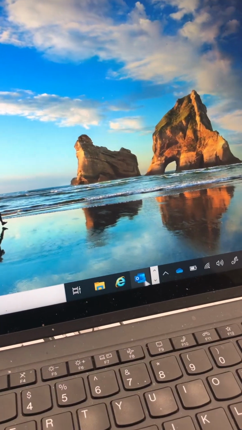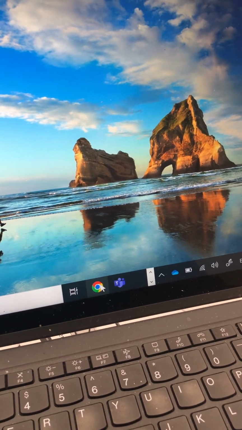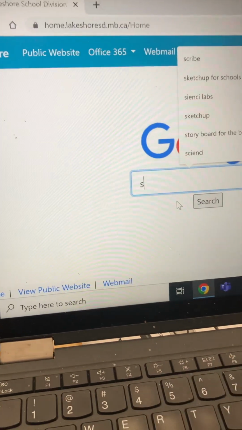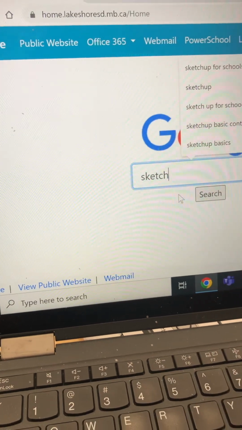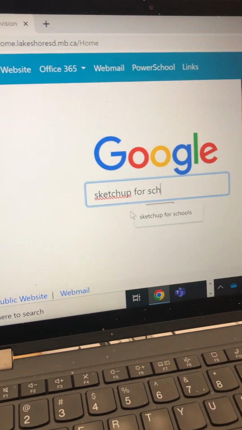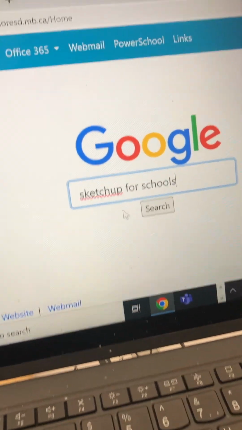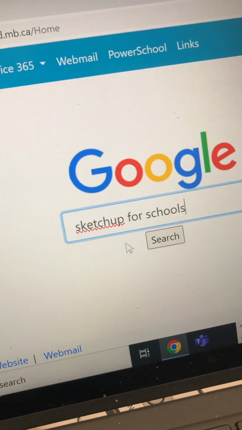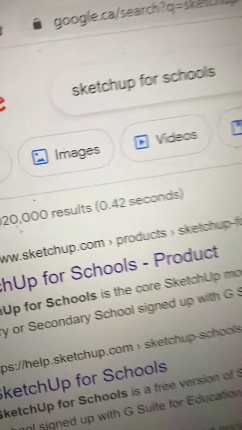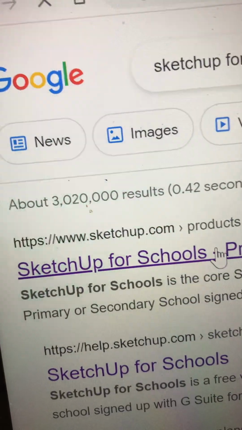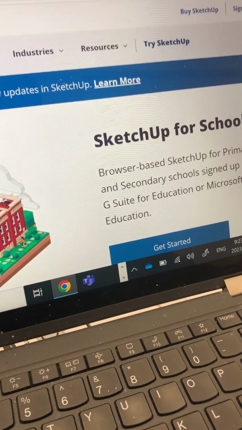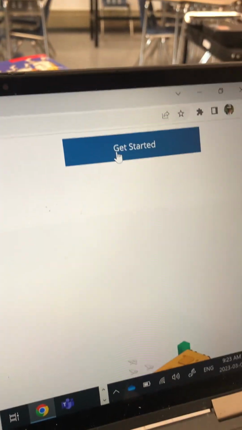Google. And look up SketchUp for Schools. And you're gonna see one that says product. That's the one you wanna get. Then you will get started.